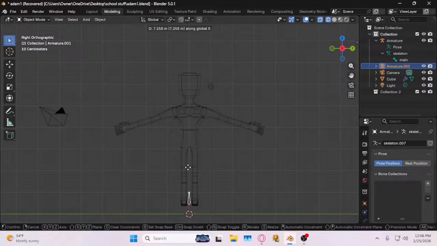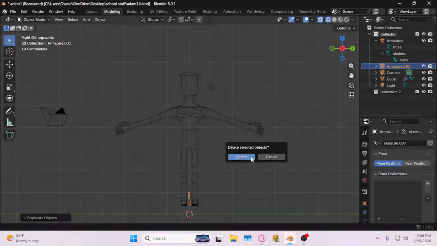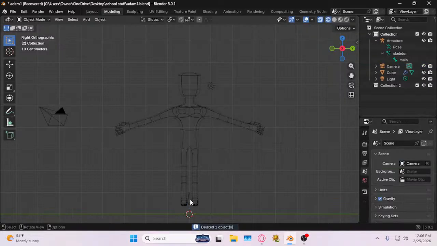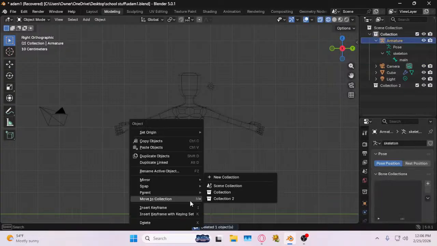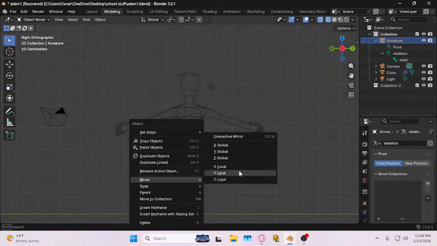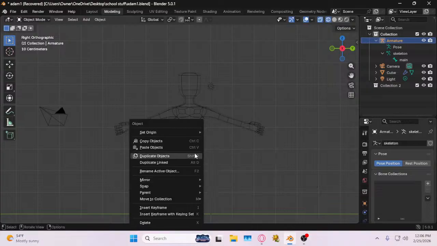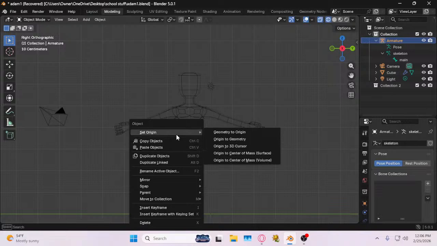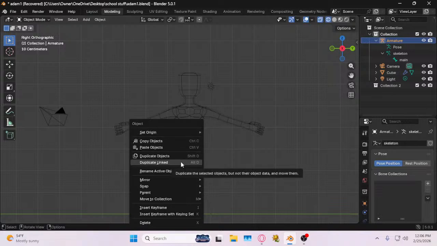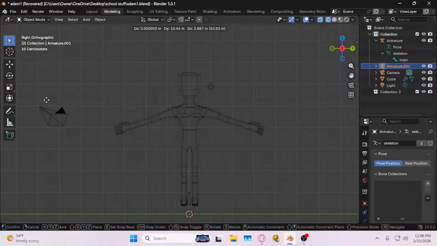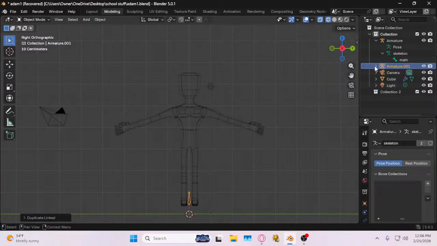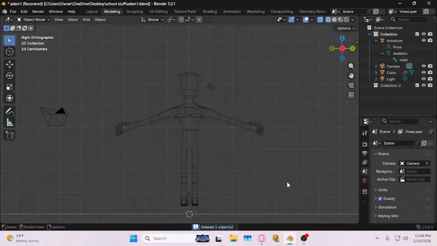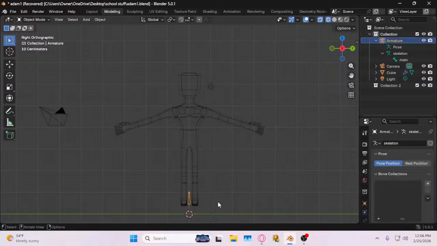Nope. Delete. Let's see. Mirror. Copy and paste? No, that would just end up duplicating the object. Is it? No, that's the exact same thing as the other one. I assume there's some form of difference, but oh well.